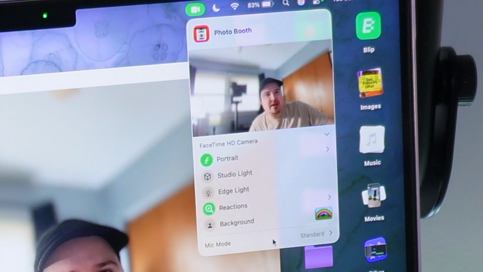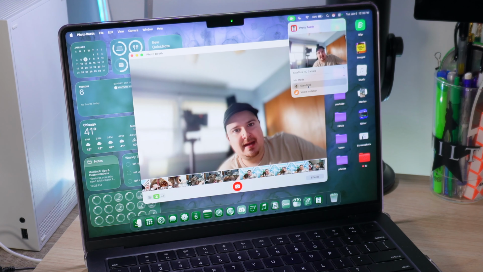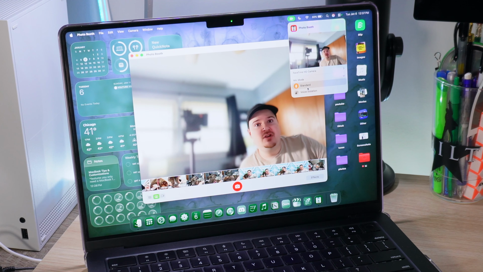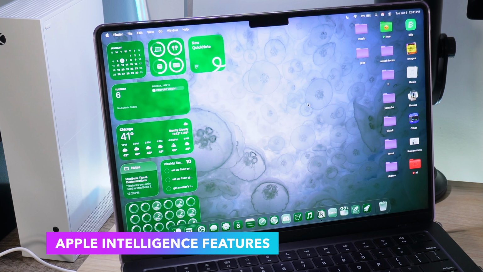And another thing too is you have mic modes. So I have standard and I have voice isolation. So I want my audio to be isolated. I can do that as well. And those are all the cool camera features on the Mac. And finally, I'm going to touch on a little bit of Apple Intelligence features on your Mac.